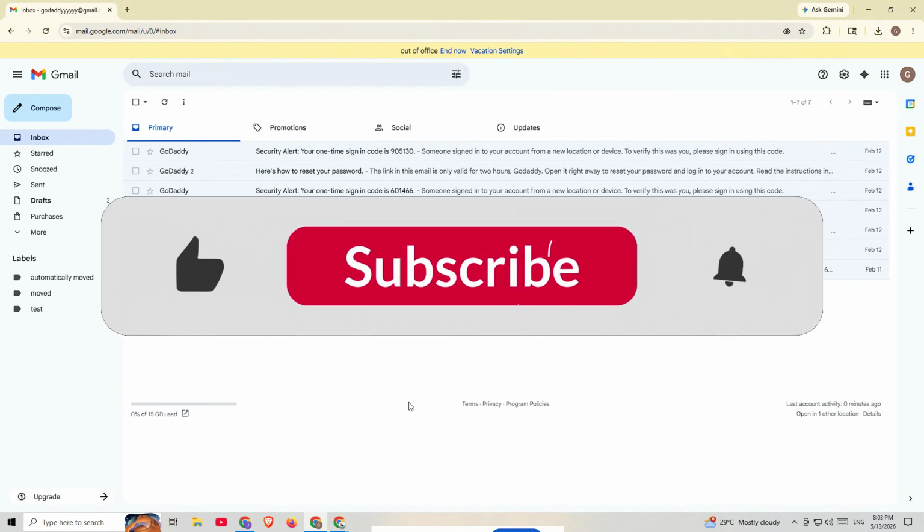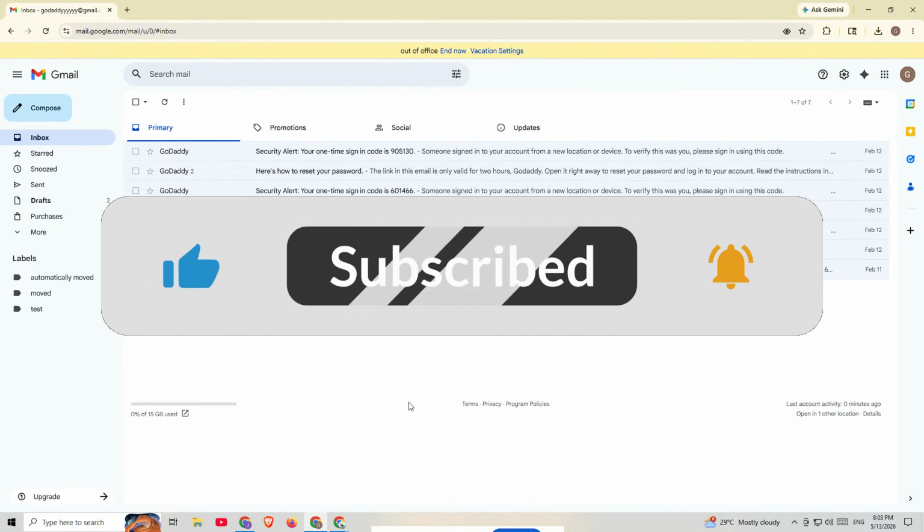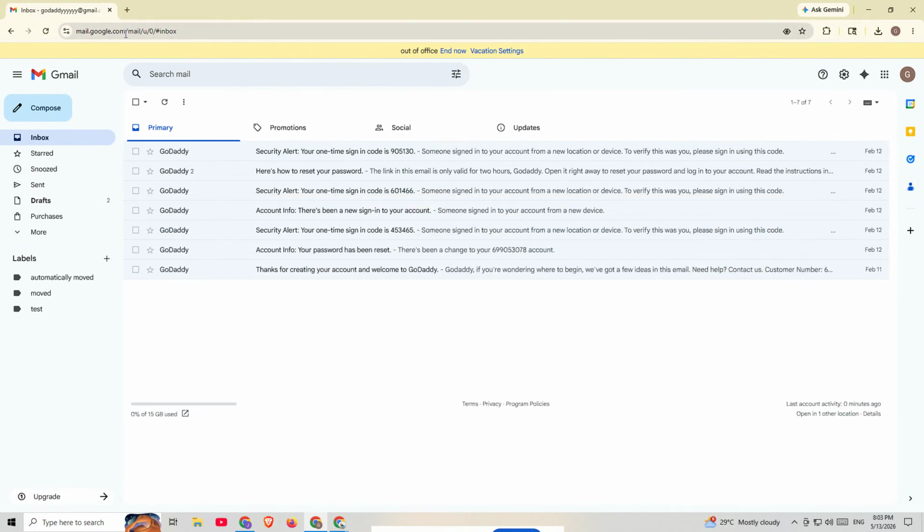Alright, let's get started. First, open your browser and go to mail.google.com. This will take you directly to the Gmail sign-in page. Once the page loads, sign in to your Gmail account using your email address and password. If you already have your account saved in Chrome, you may be able to log in even faster.